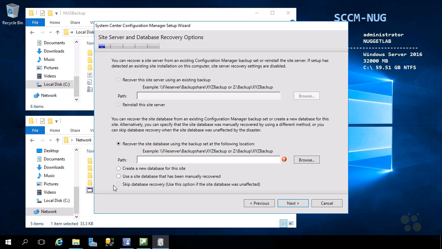Down here with the site database, you have some options as well. You can recover the site database using a backup set, which is what we'll eventually do here. If you do not have a backup set for the database layer, then you can create a new database for the site, or if you manually back up your database separate from your site, then you can use a site database that has been manually recovered and just point to it.